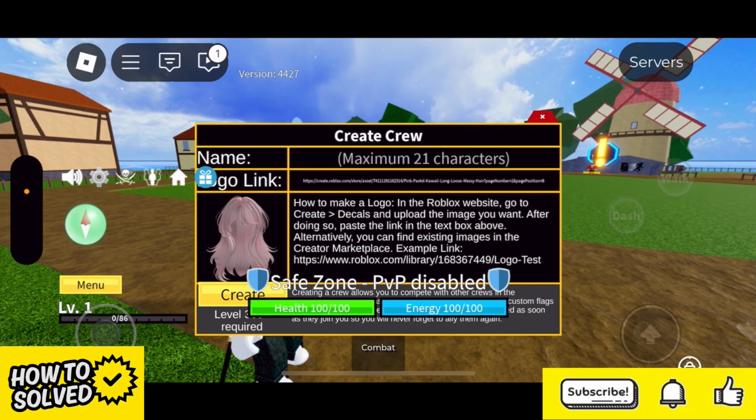And now as you can see, that's going to upload a custom logo for our crew in Blox Fruits. So now all you need to do is give your crew a name, and you can go ahead and create your new crew.